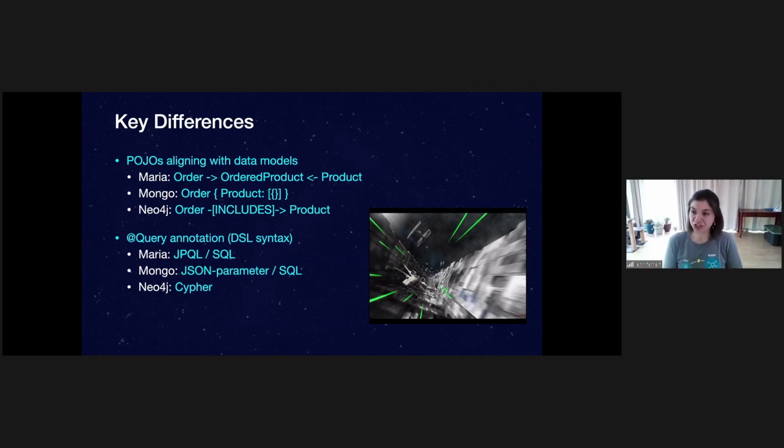Our query annotation changed based on the database that we were dealing with. So with Maria, we wrote JPQL, but you can also use SQL. With Mongo, we used the JSON parameter syntax. You can also write SQL for that. And then with Neo4j, we used Cypher.